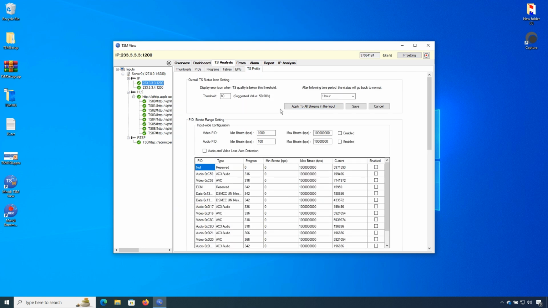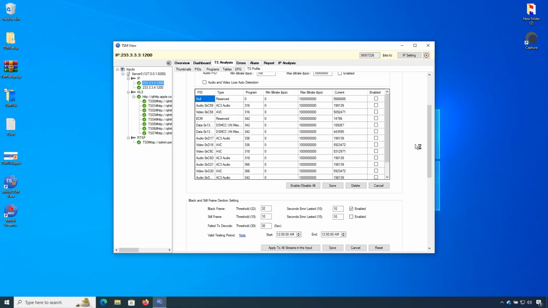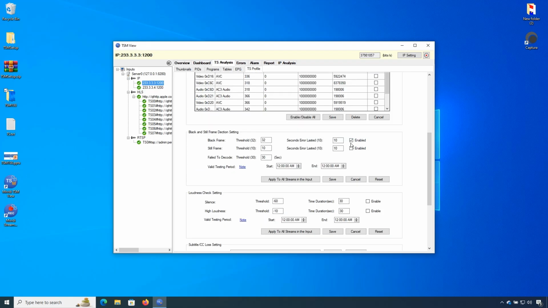The functions in the TS Profile tab page are used to set the software for displaying overall error status, checking PID bitrate boundaries, enabling black or frozen frame tests, enabling audio loudness monitoring and subtitle monitoring.